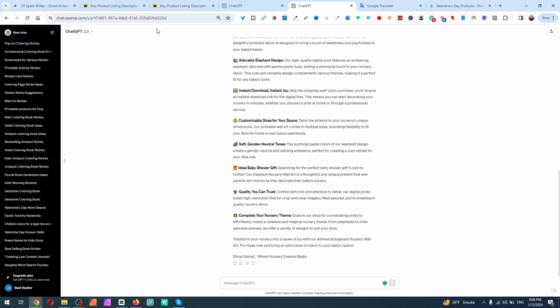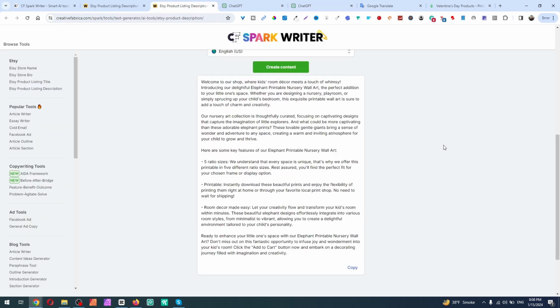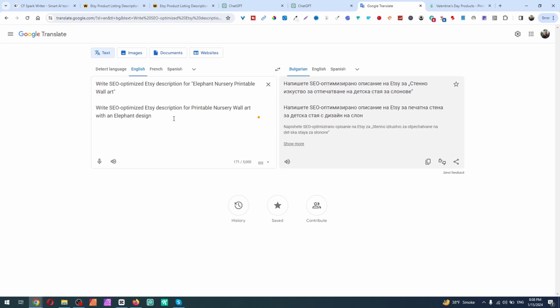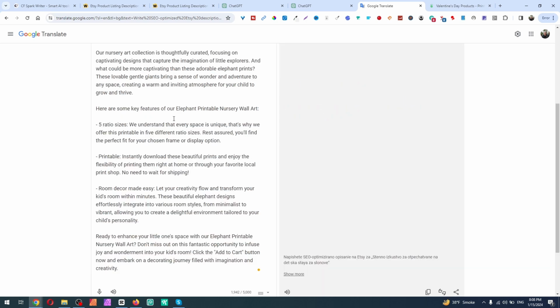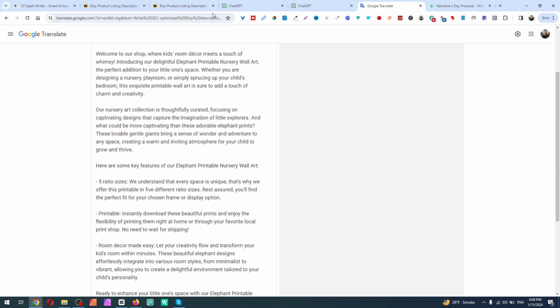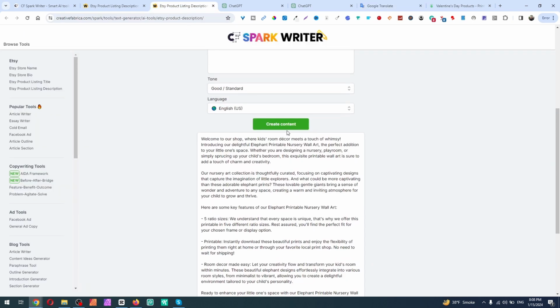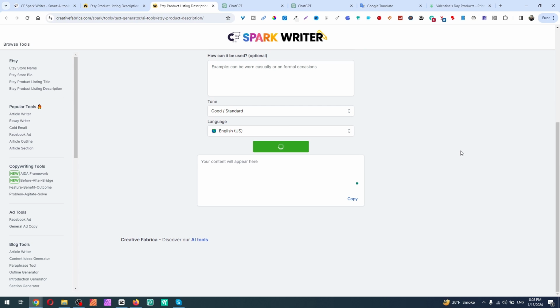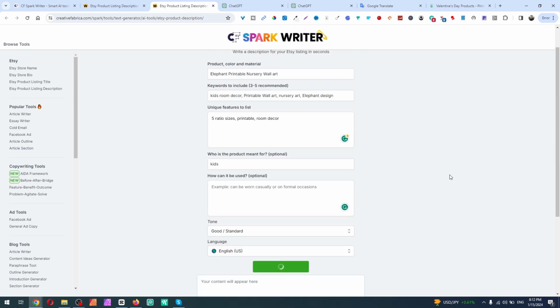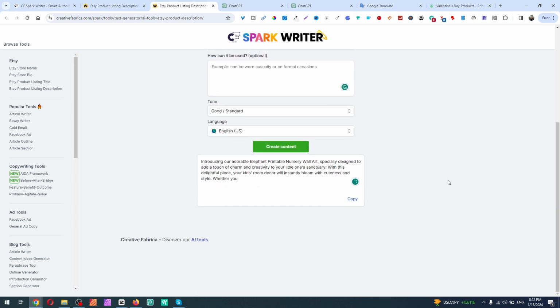You can do the same on CS Spark as well, but bear in mind, if you click create content, you're gonna lose this one. So copy this one. Let's paste this here because I don't want to lose this one, and just hit create content again and just wait few seconds and everything is going to be ready. It starts writing.